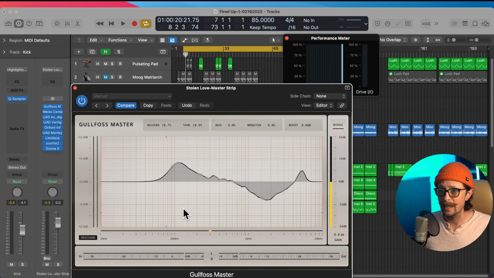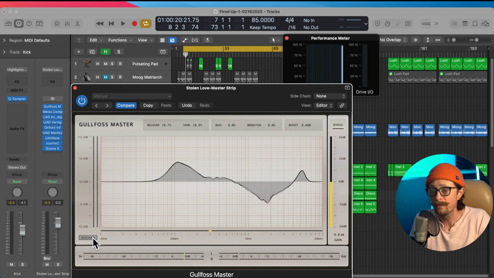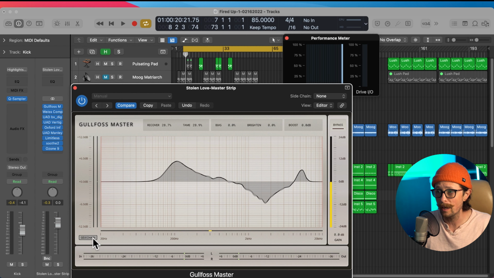Another thing that it has is sidechain, which is awesome. You can turn on the sidechain to allow something to come in and let it listen to the sidechain and affect the processing, which is pretty incredible and something that's pretty common on SSL compressors, all that kind of stuff. Very important, so you can kind of sidechain certain things in and out on the master.